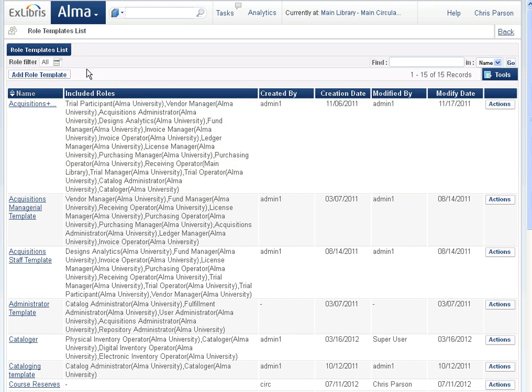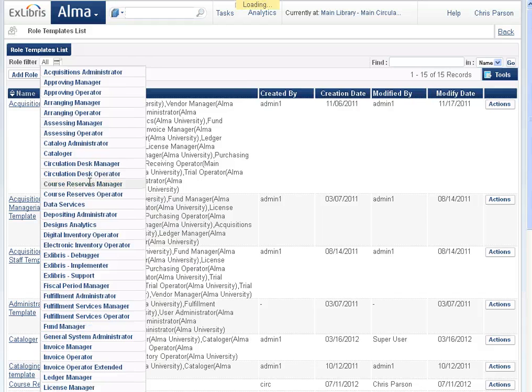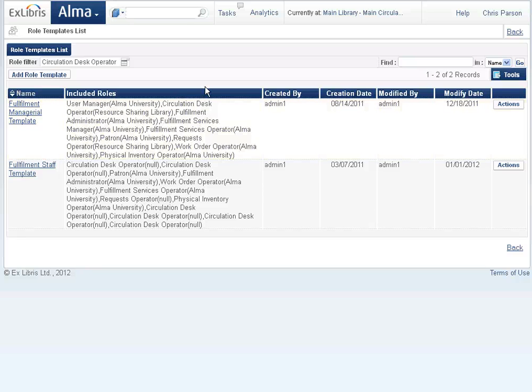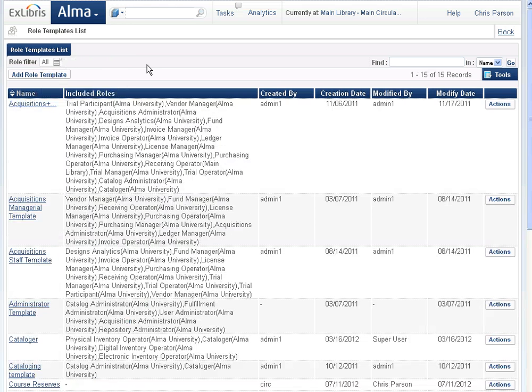We can see that we have a role filter. Perhaps in my institution I have very many different templates, and I might want to filter, for example, by templates that include a particular role. So let's take as an example the circulation desk operator, and immediately all the other templates that don't include this particular role are filtered out. If I want to go back to see all my templates, I can do that by just simply clicking on the All button.